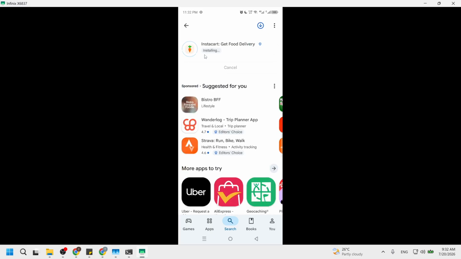You can either tap Open to launch Instacart immediately or find it later on your home screen. Having the app installed is an exciting step towards simplifying your grocery shopping. You'll soon enjoy the convenience of ordering groceries online.